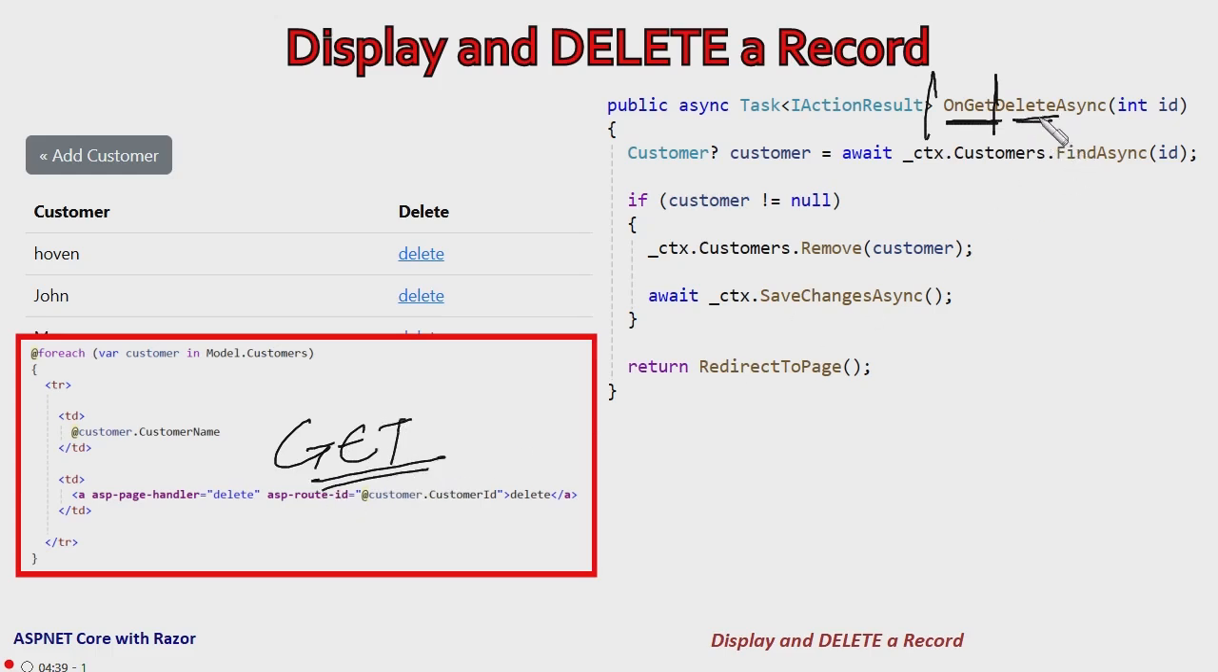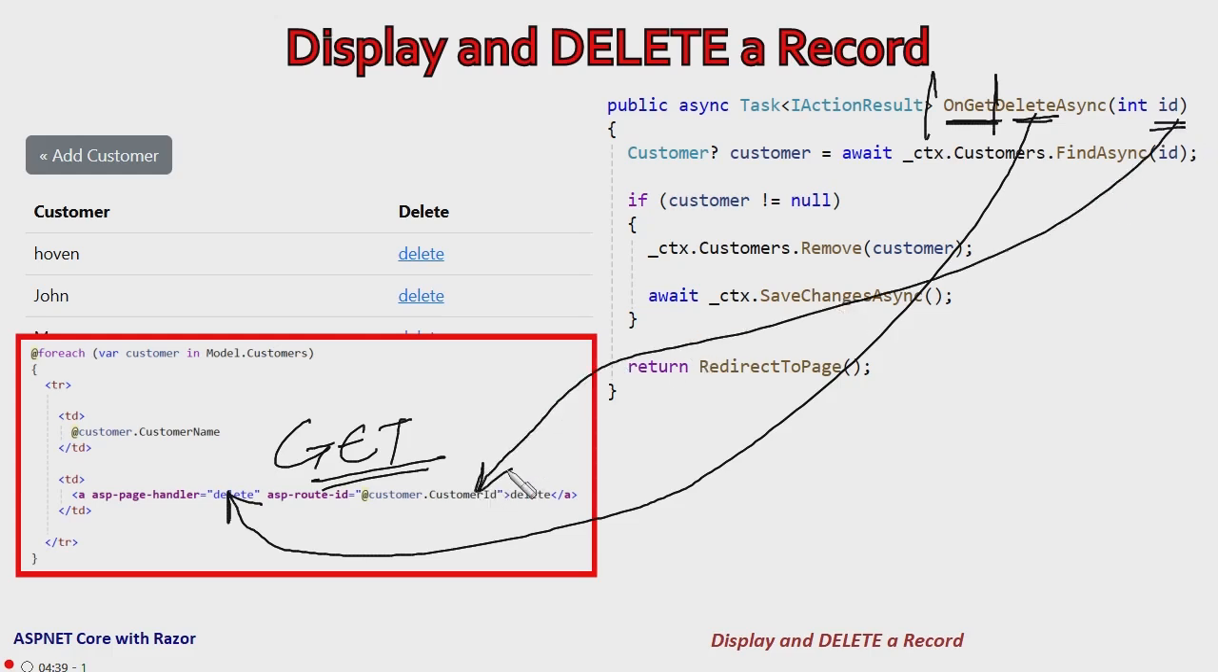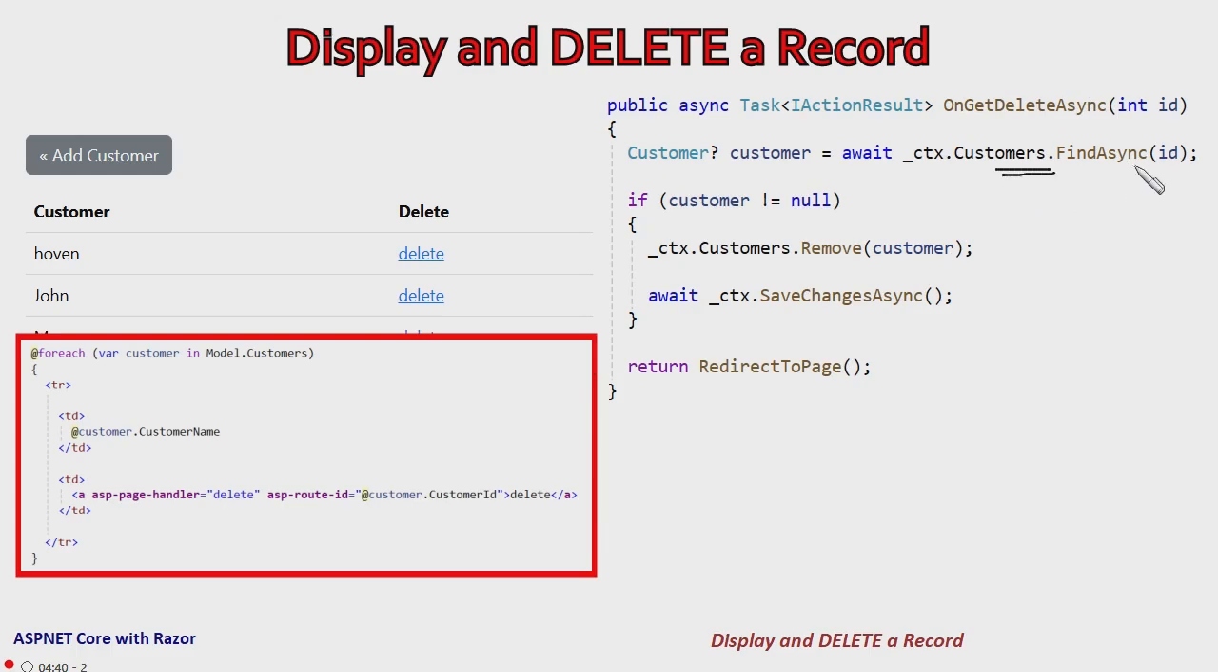So onGet is prefixed and delete is the name of the function page handler, and ID is the parameter that comes from root ID. And then we will suffix async so that we know that this is an async function, async task. And first we will pick up the customer on the basis of ID.